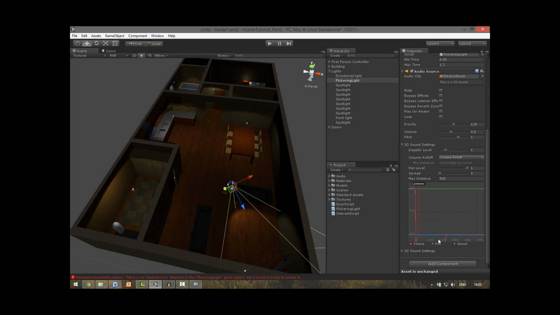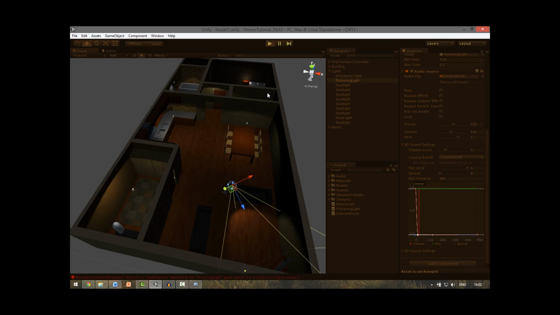So we delete this one and this one also, and select the first one, and using these handles we bend it a bit around the curve, and then select this one and place it slightly in front of our player. So now at the position of the player we can't hear it, but if we get closer we can hear the audio. So let's see if this is working. Remember to save everything.